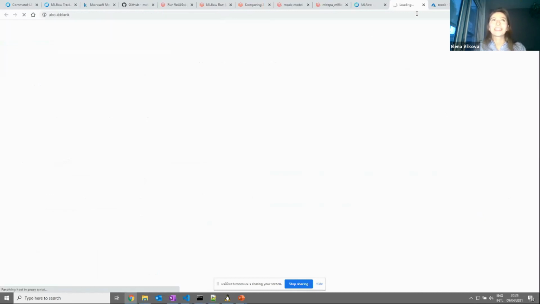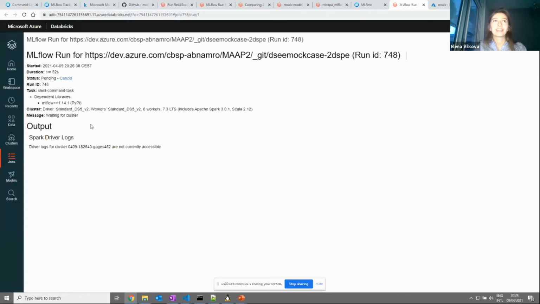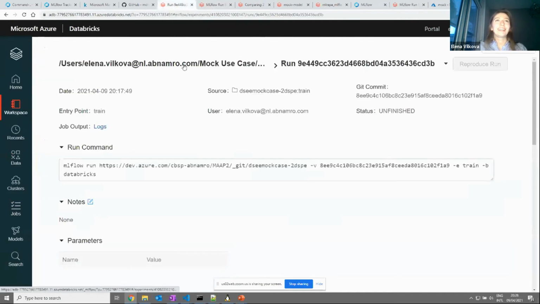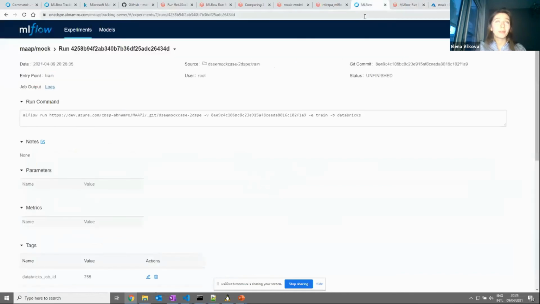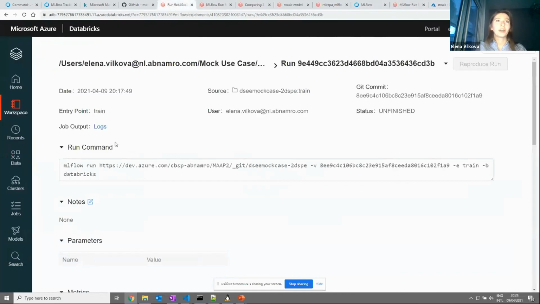We can see also logs. And since it's running in Databricks, it takes some time for having clusters in place. So it's also waiting for a cluster. But I think I can just make a demonstration of my previous runs just because of the time to show you some results. So now we make a MLflow run for training in both Databricks and remote MLflow tracking server. Now just let's find what the results are.